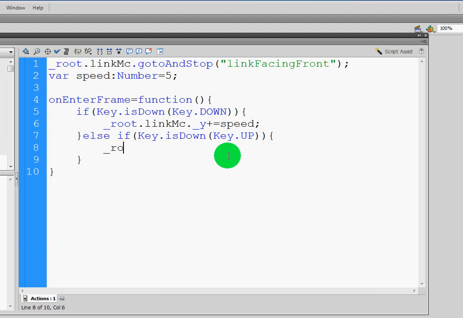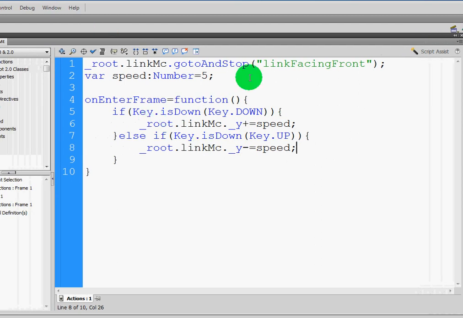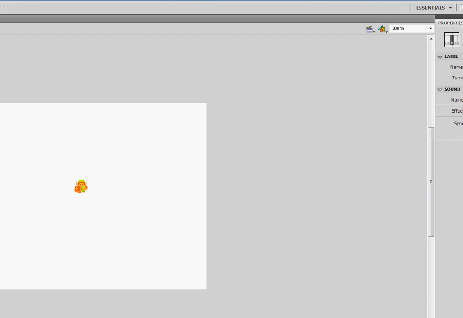I'm going to type in _root.link_mc._y -= speed; What I didn't explain is why I'm putting plus and minus here. The way the stage works is this. Let's get out of this for a moment.